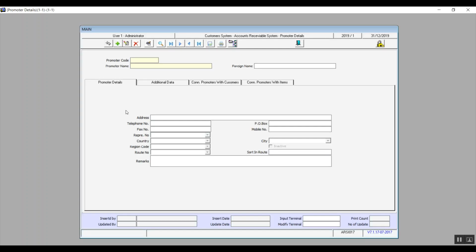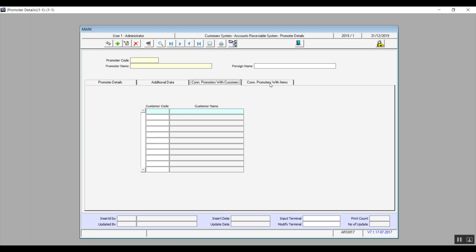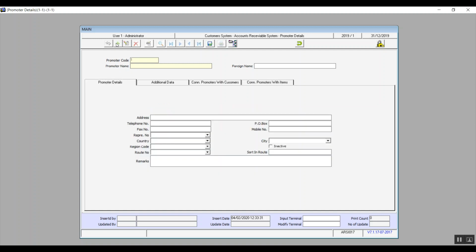From the screen, we add the promoter's information. You can actually use the screen to also link the promoter to a specific customer and specific items that they promote. First, we will click on Add. The promoter code is automatic. You will type in the promoter's name and the foreign name.